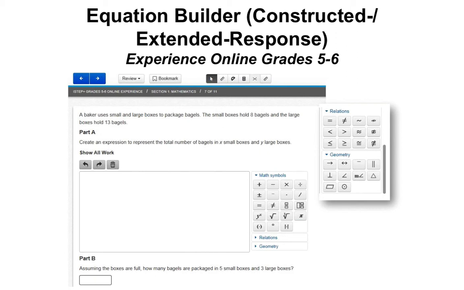Part B is a fill-in-the-blank item. The correct answer for Part B is 79, since 8 times 5 plus 13 times 3 equals 40 plus 39, which equals 79. In Part B's response window, type 79. Should you need to do so, please refer back to slide 4 of this presentation regarding how to respond to a fill-in-the-blank item.